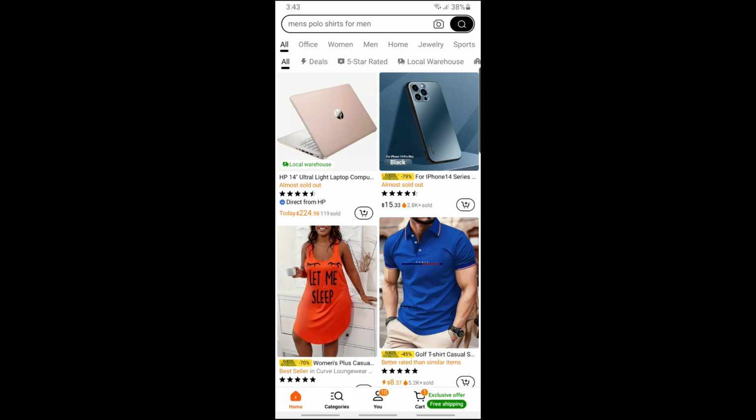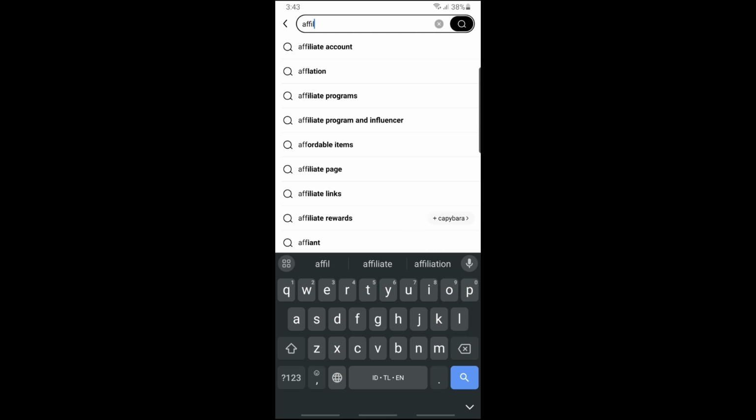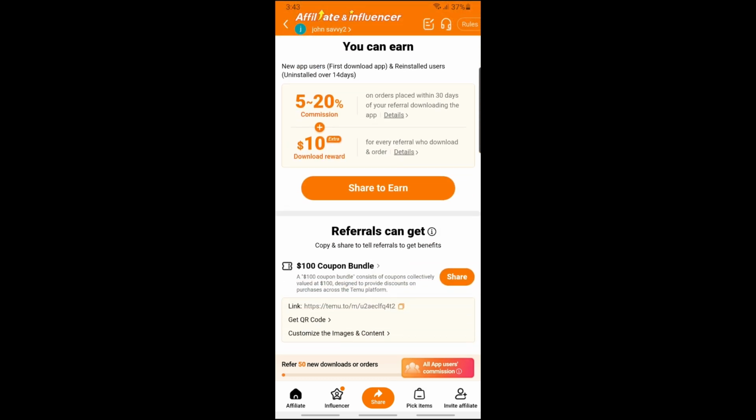And now guys, with that said, once you are on Temu, just simply go ahead and tap on the search bar at the very top. And from here guys, just simply type in "affiliate," and it will redirect you to the affiliate tab. And now in order for you to make money on TikTok, just simply scroll down guys.